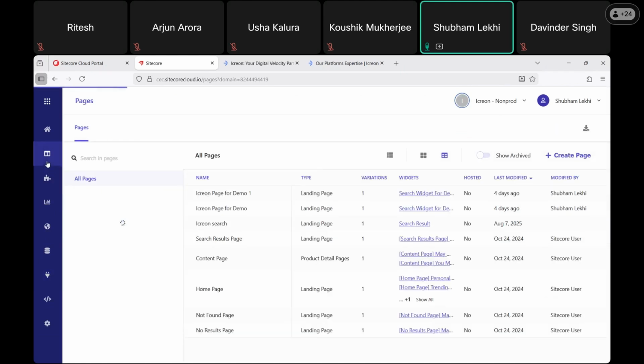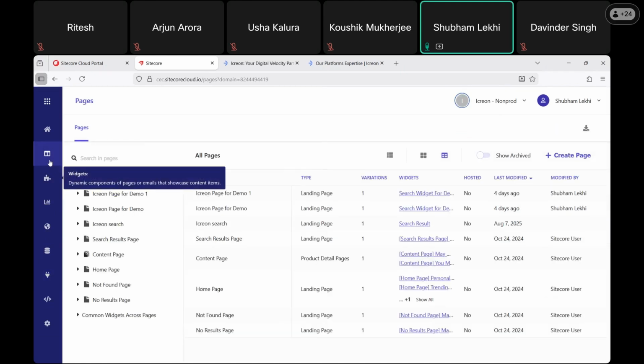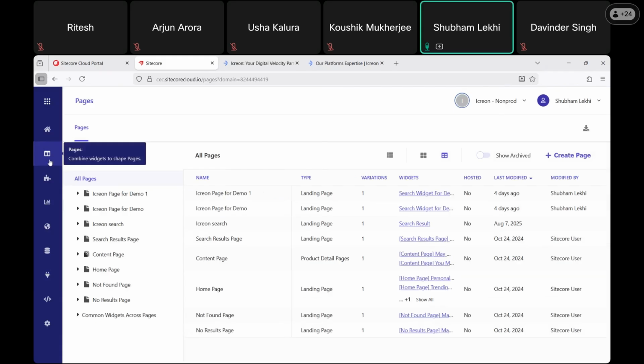So the next tab is the pages or the widgets tab. I'll explain what pages are. Once we create the Sitecore source, and we decide what attributes we have to show to the users on the website, we can create a page in Sitecore Search. I've created 2 pages for demo purposes: Icreon page for demo and Icreon page for demo 1.